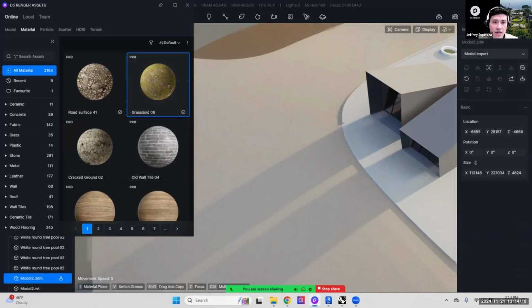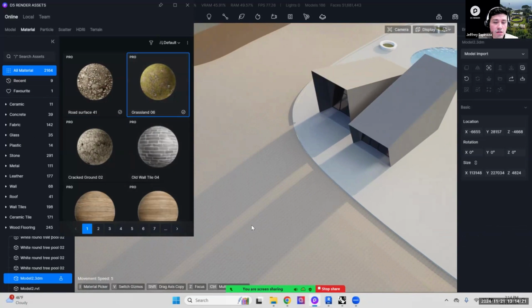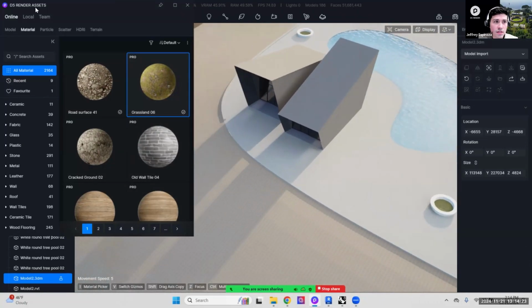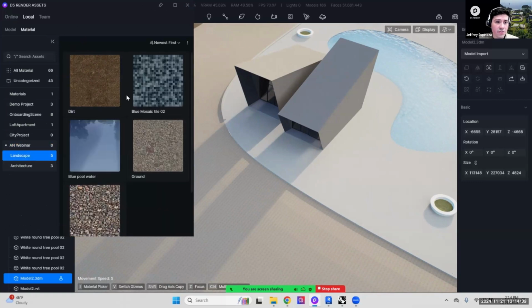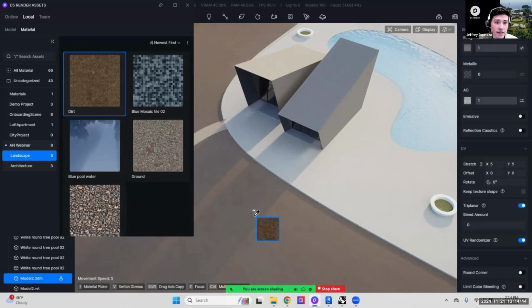And so while we do have this material library, we also provide you the freedom to quickly go ahead into your local library. And here you can start to create your own custom assets as well as separate your local library by project. So for example, here I have AN webinar. I can go into landscape and here I have all the different materials that pertain to this project. So I can go ahead and add that turf back into my scene.